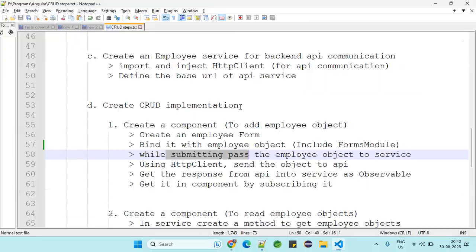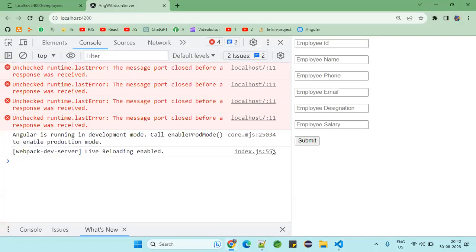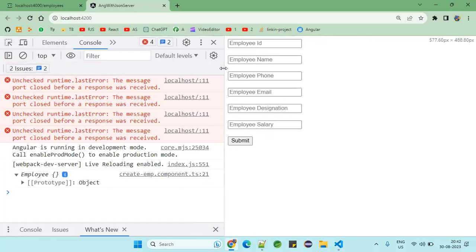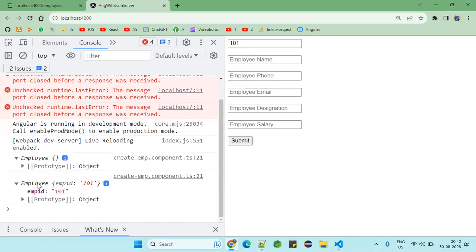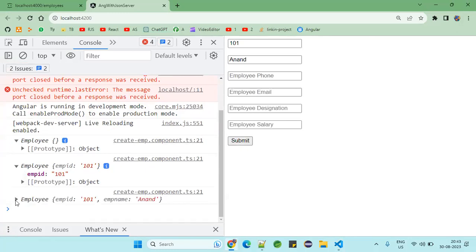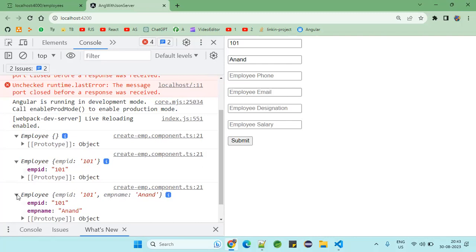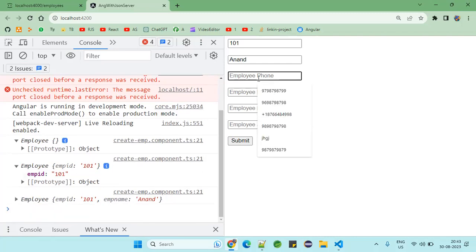Okay, now let's come back to the browser. Okay, right. Now if I click the submit button, actually my employee object is empty. Why? Because we haven't given any data in the HTML, right? Now let me try employee ID 101. Let me try submitting it. Fantastic. Actually, at this point, my employee object has one property in it, empId. Okay. And the name is Anand. At this point, if I hit the submit button, the employee object has both the information, ID and employee name. So that's how it's going to work.